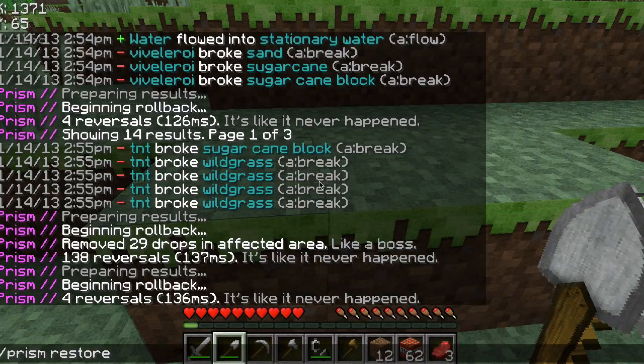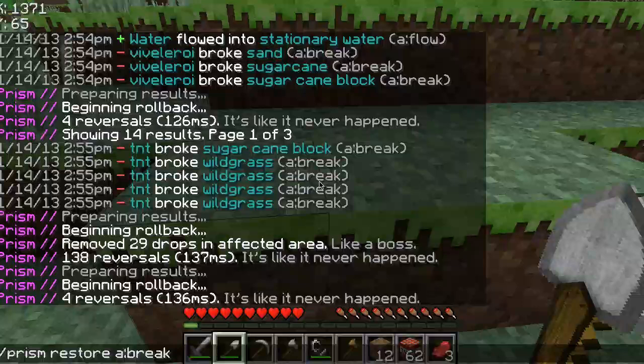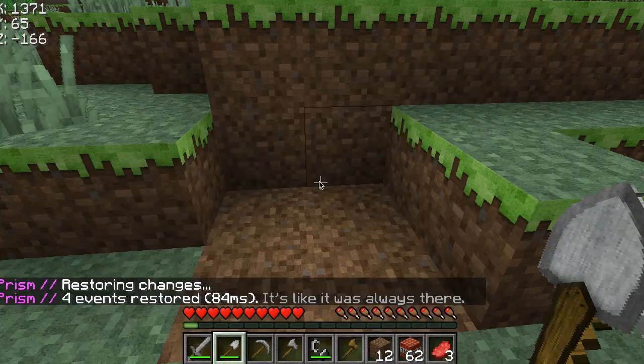Pretty much everything is the same between them, except one is putting a block back when the other one is taking it away. So if I realize that this player was totally okay and was supposed to be digging, I don't want to have to make them re-dig the area. So I'll just do the same, right? Restore a break, radius 5. That restores the changes that were made here. That's pretty simple, right?